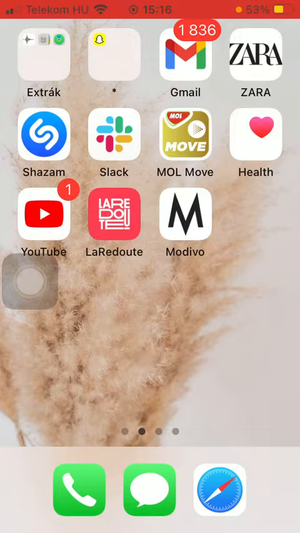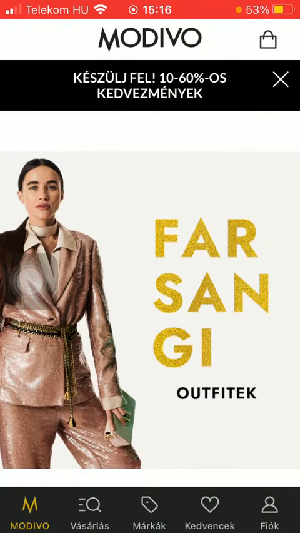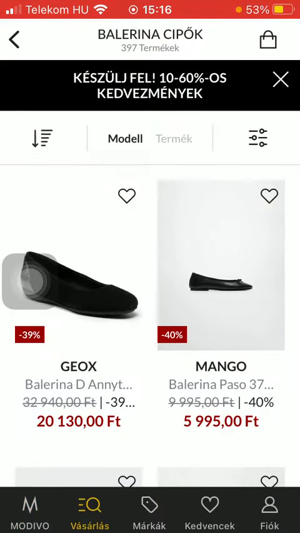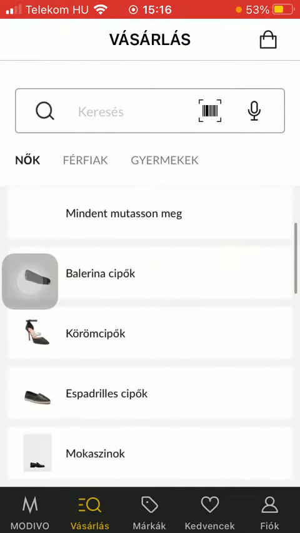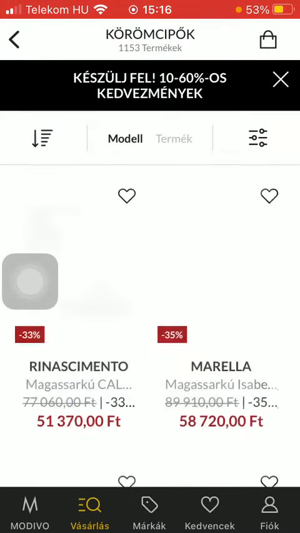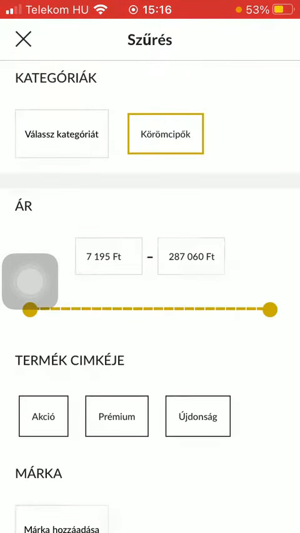First of all, open the application on your phone. After that you should tap on this second button down below and then select one of these categories. Then if you want to apply filters, click on the filters button in the right side of the screen.